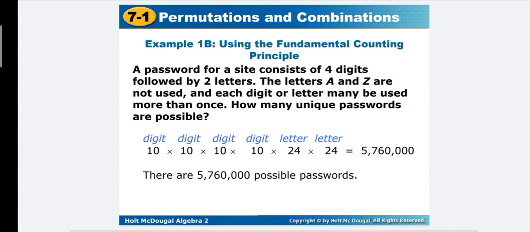Alright. So dia kata ada 4 digit dan 2 letters. So semua sekali ada 6. Okay, the first digit dekat sini adalah 10. Kenapa 10? 0, 1, 2, 3, 4, 5, 6, 7, 8, 9. So semuanya ada 10 digits. So the possibility of 10 digits will be for the first character of the password.